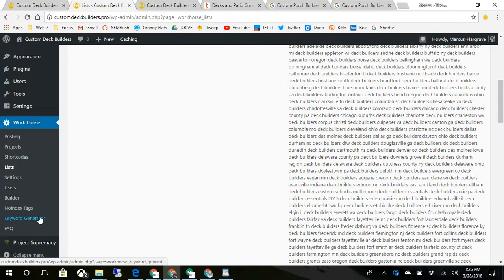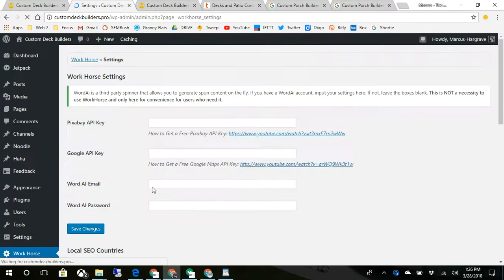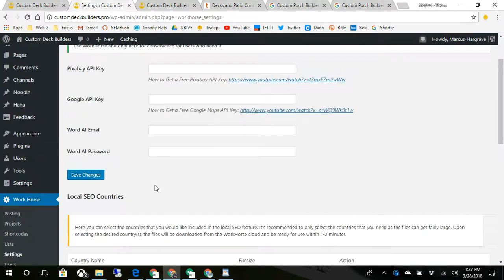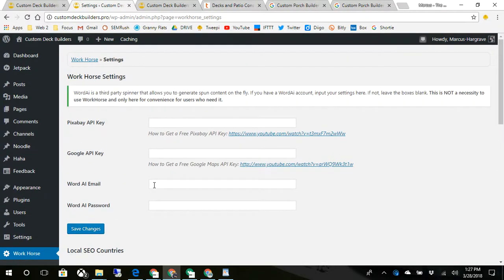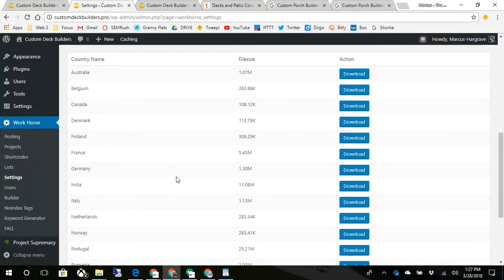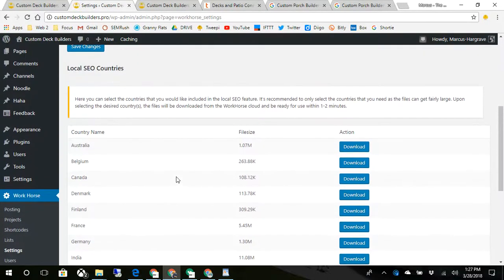Keyword generator, we've just been over that. Settings, you may or may not want to do this. The only reason you'd want to do this is if you don't plan on having your stuff go through IFTTT like I do, and if that's the case, there are ways to still make this work or make this sing for you. Offhand, I can't think of a few good ways, but here are all those other settings too.